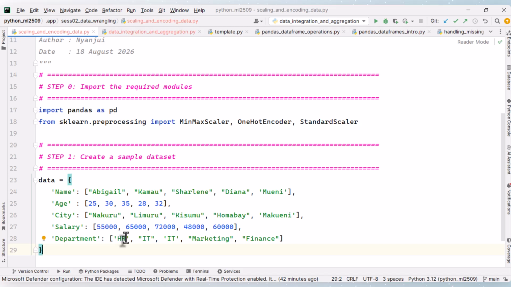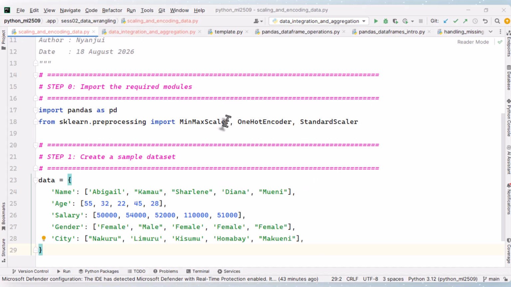Now there are some changes which we're supposed to make here. The data is supposed to be this way, okay? So you can pause the video here and type it out. Then once we do that, this is a dictionary, okay?